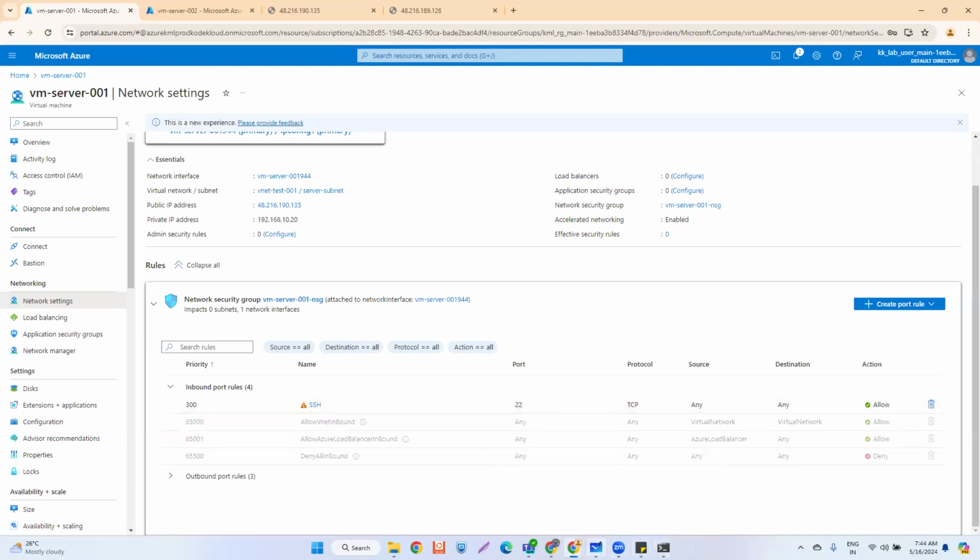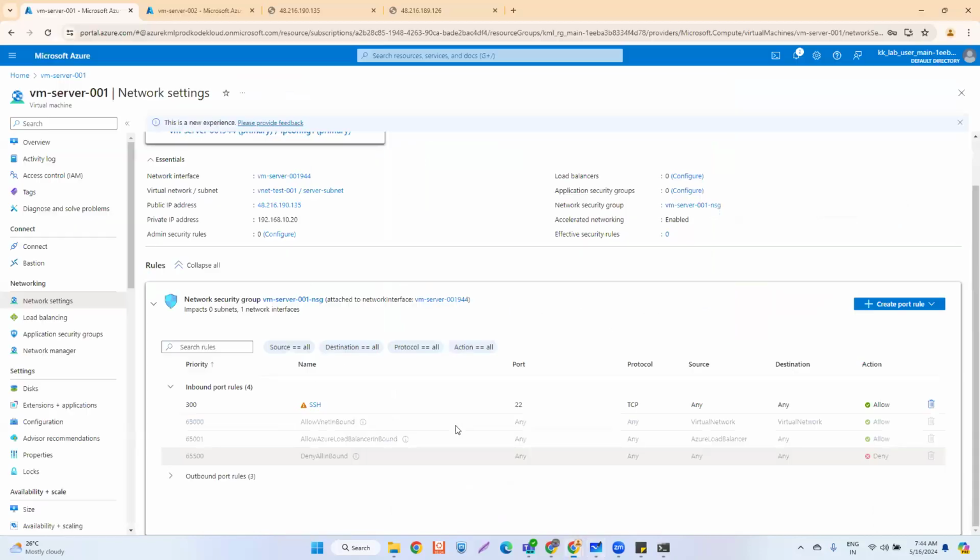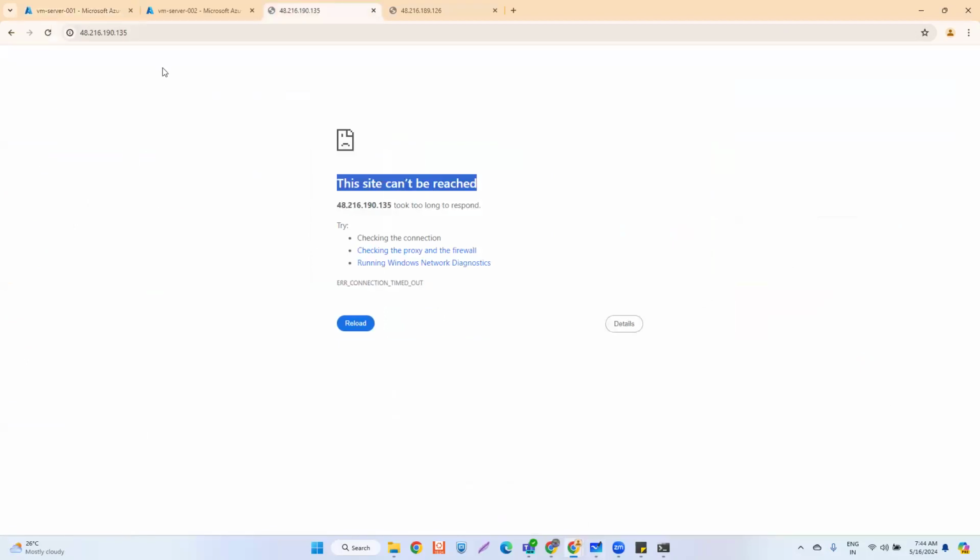These Nginx servers by default will expose the application on port 80, HTTP. Exactly. So port 80 will be listening, and here we have only port 22. That's why we are not able to get this.